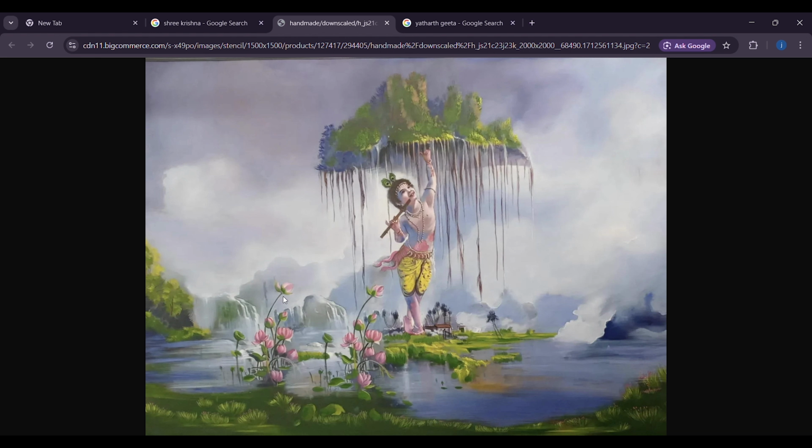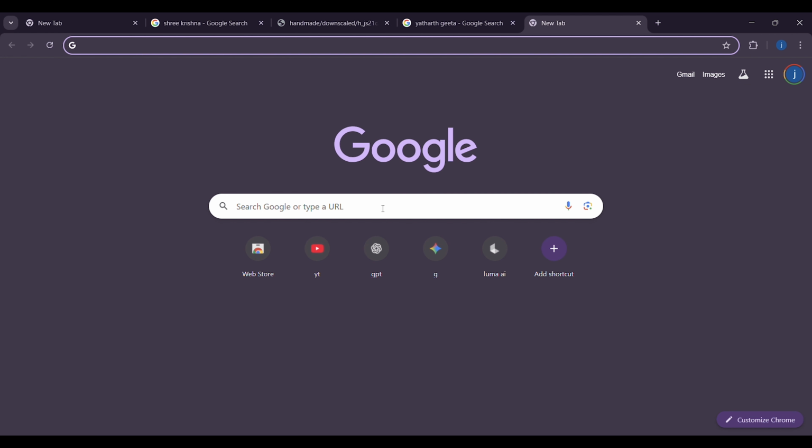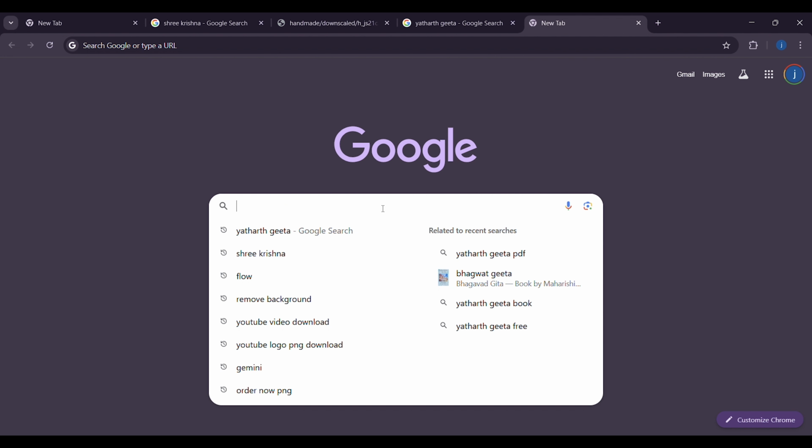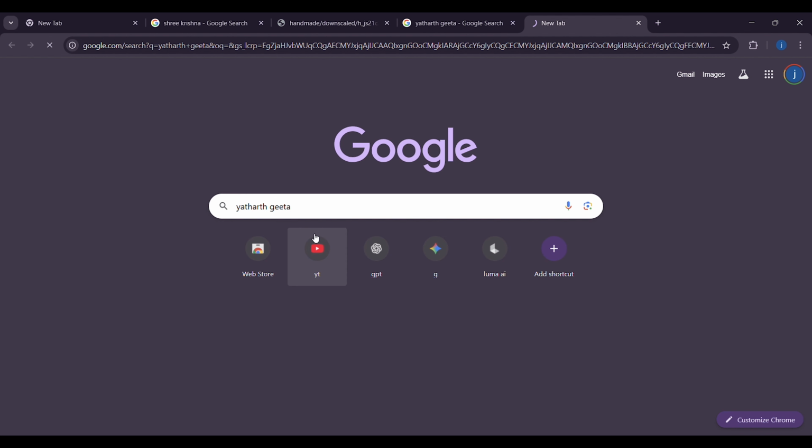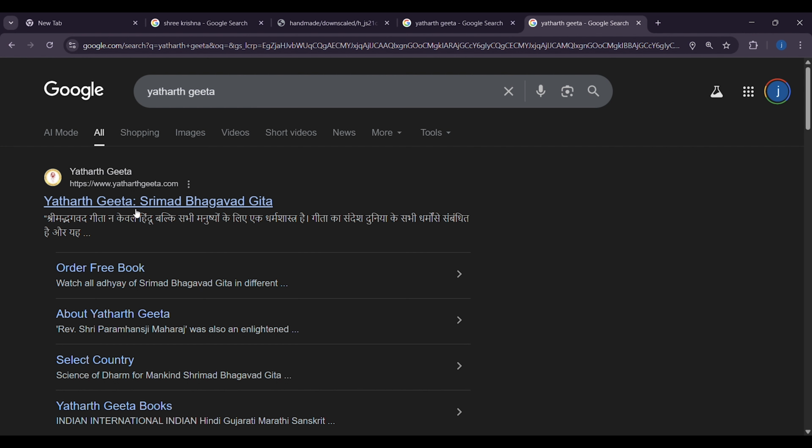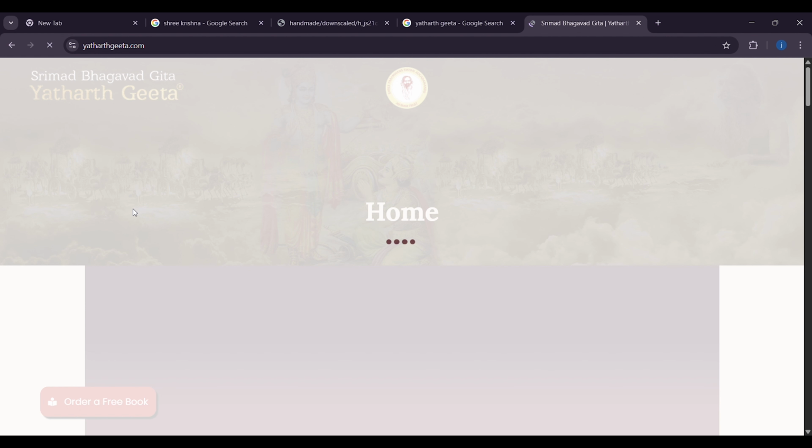I'll show you how to order the free Bhagavad Gita book from the official site. It's easy. Follow along and I'll guide you step by step. Open the browser and search for Yatharth Gita, as I searched in here. This is the main site you can see. Click on it. It will take a little time to load the site fully.